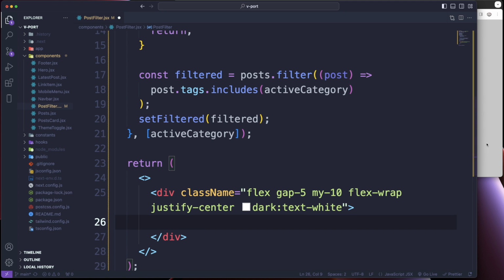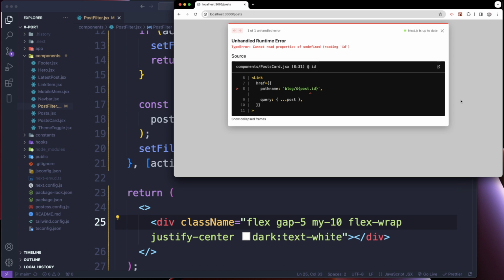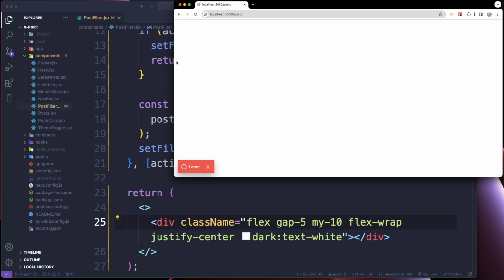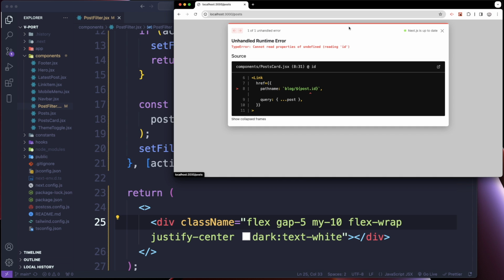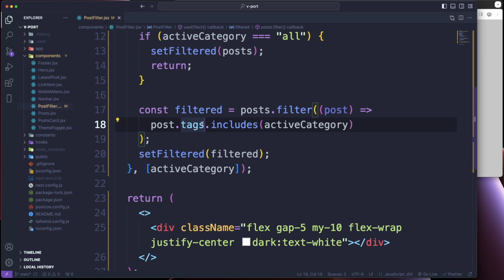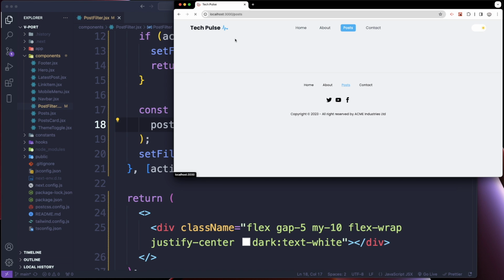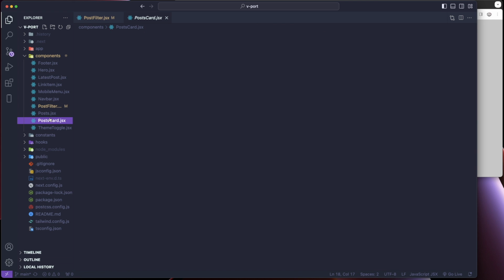I think we're getting an error. Let's see. So it cannot, well, okay, it went away. Wait, it came back. Cannot read properties of undefined reading URL. Whoa. Post.id. That's weird. Let's go back, see what the issue is. Maybe I think here I know we need a question mark there, but I don't think that should fix that error. We're getting an error on postcard, so let's go look at postcard real quick.